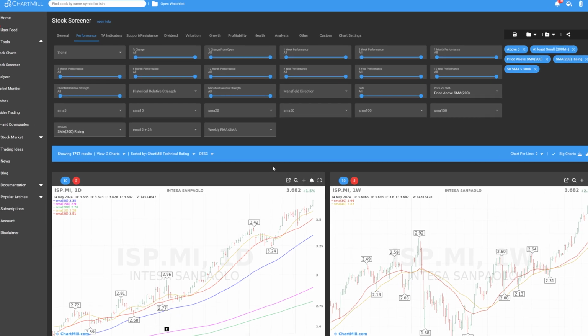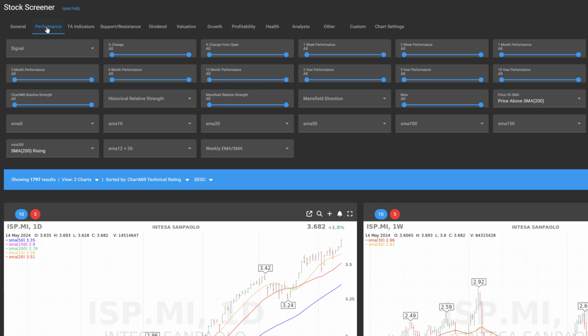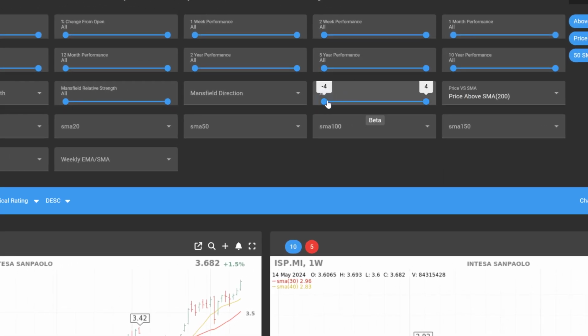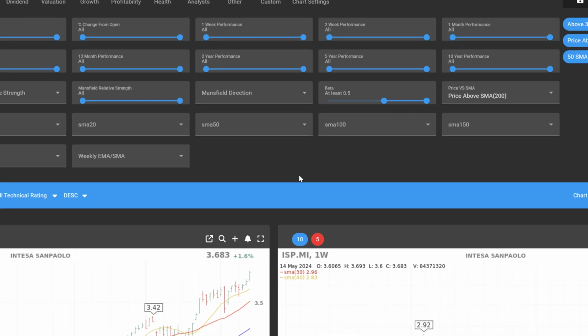The first filter is also found under the performance tab. Use the slider on the beta and change it to 0.5. Beta compares the volatility of a security in comparison to the volatility of the market. A beta of 0 means no correlation with the market. A negative beta value indicates an inverse correlation, while a positive beta means a high correlation. So a value of 0.5 indicates a slight correlation with the overall volatility of the market. Remember, we don't want to be too strict with these filters for a basic screen.